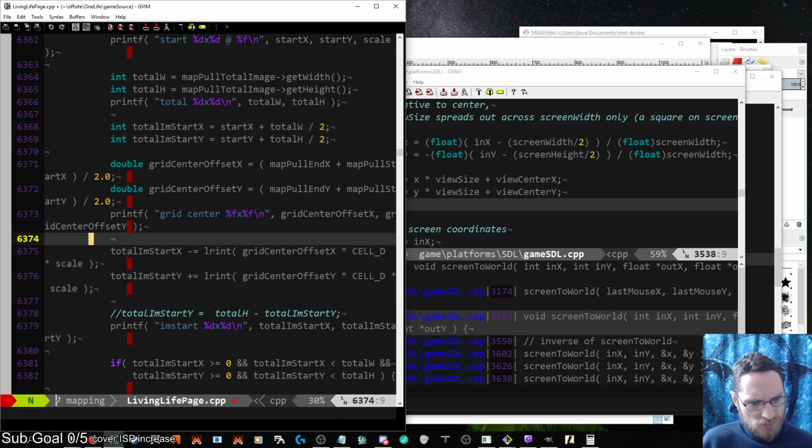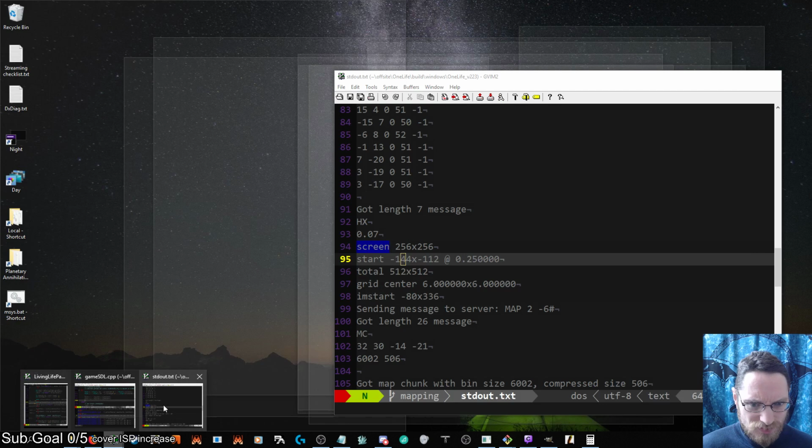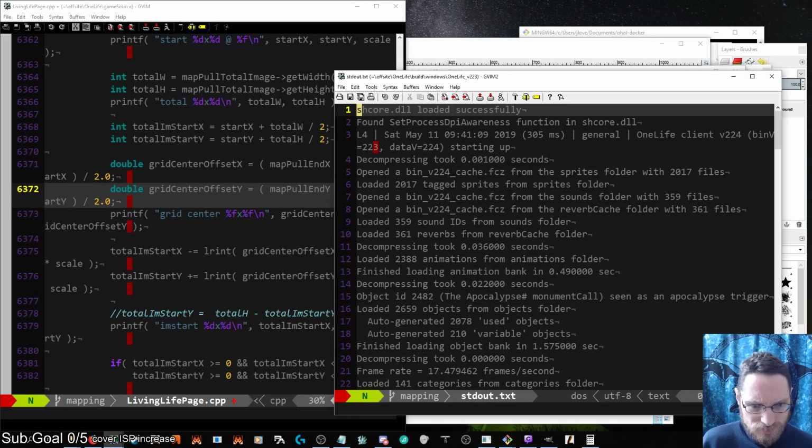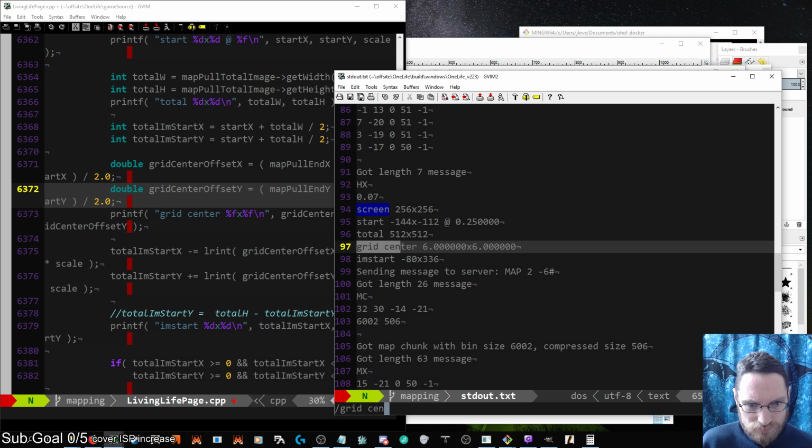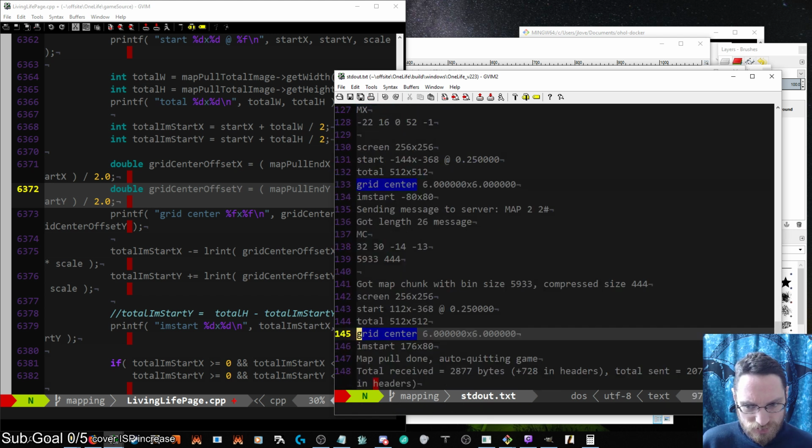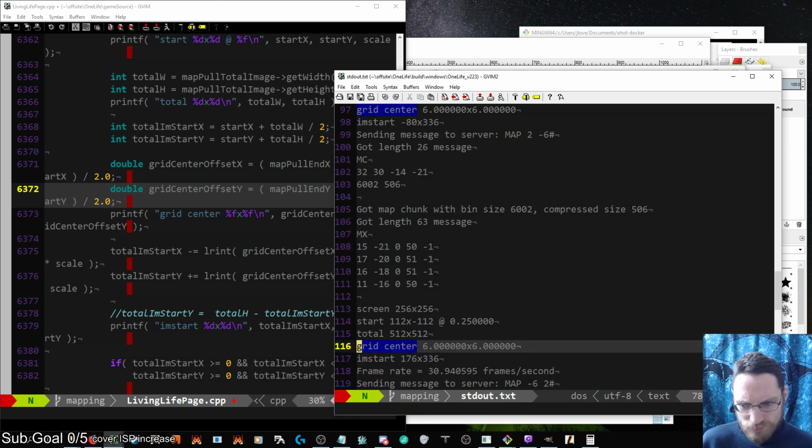Oh, no, and here's the grid center. Well, it's grid center, which is based on a grid offset. Map pull end plus map pull start. Is that making sense? Yep. 6, 6, 6, 6, so it's always 6. I don't know why it's 6.